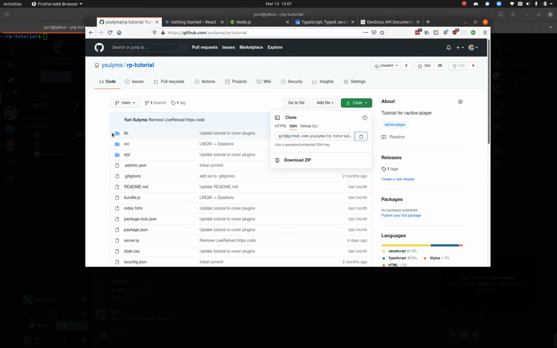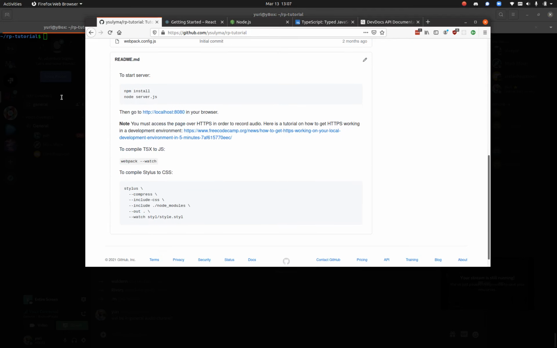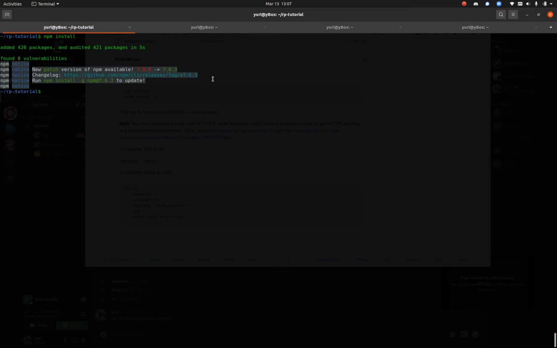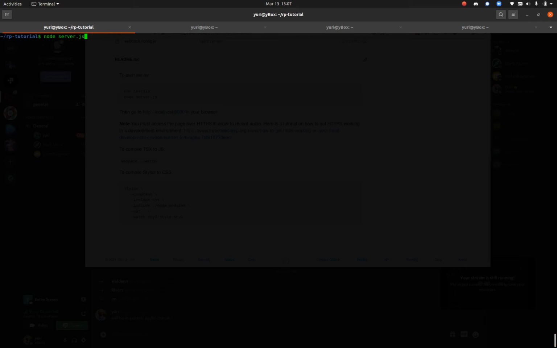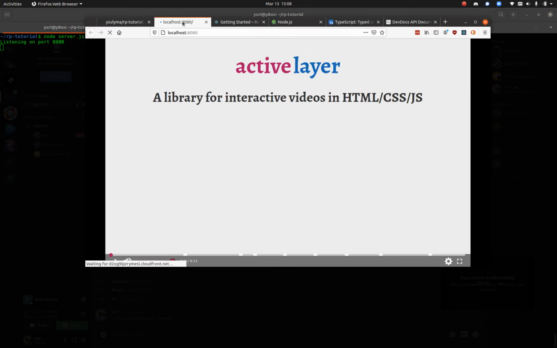Okay, so I'll follow the instructions. npm install to install all the different packages and webpack and stuff. And now node server.js. And now if we go to localhost 8080, hopefully. Okay, so we've got, let me try to unmaximize this.